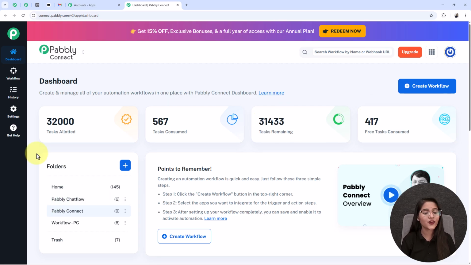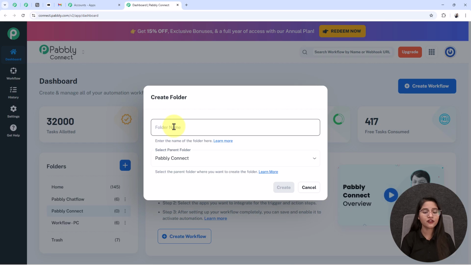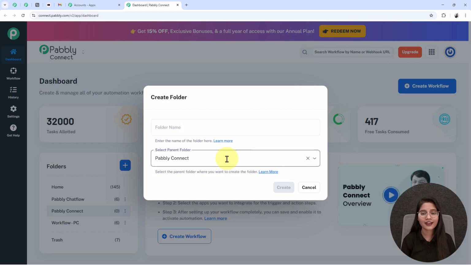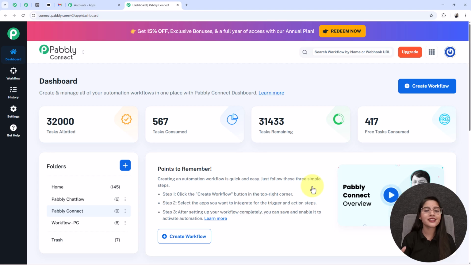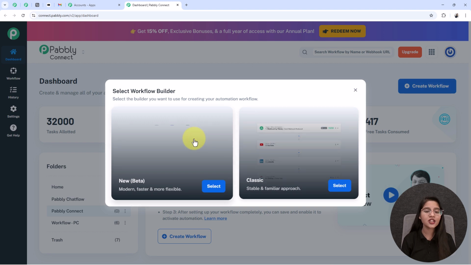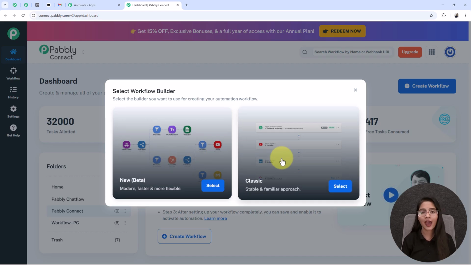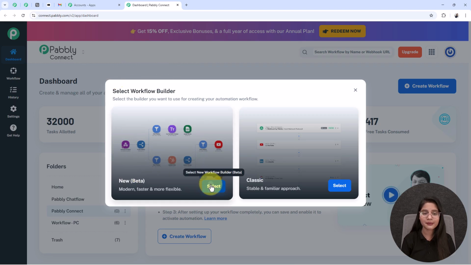In this folder section, you can create multiple folders in your Pabbly Connect account by clicking on this plus option, where you have to enter the folder name in this field and also select the parent folder from here. As we are creating a new workflow, I will click on this plus create workflow button. When I click on it, it will ask me to select the workflow builder, providing two types of workflow builder, named new beta and the classic version. The new one is modern, faster and more flexible, while the other one is for a stable and familiar approach. I am creating this workflow with the help of the new beta version, so I am selecting this.